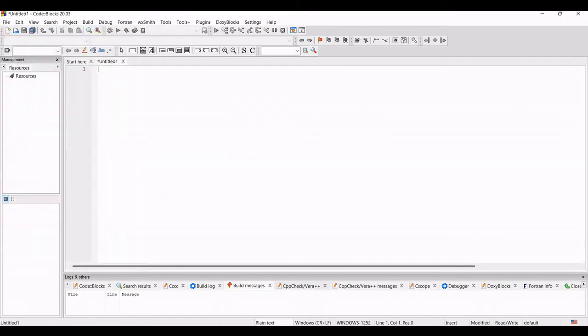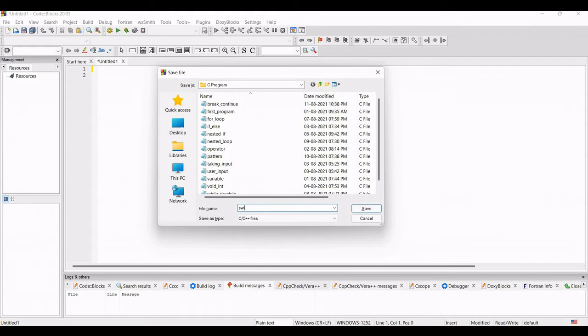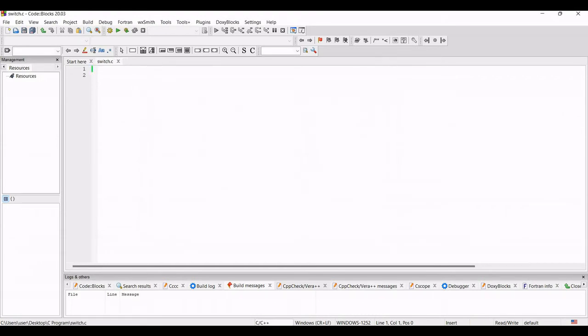So first I open an empty file and save it with the name switch.c. You can give any kind of name, but I am just writing switch statement there, and for that reason I am giving the name switch.c. So before including the header file, I just want to give you a task.